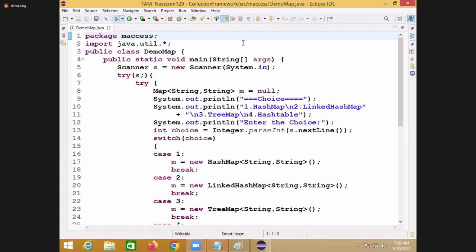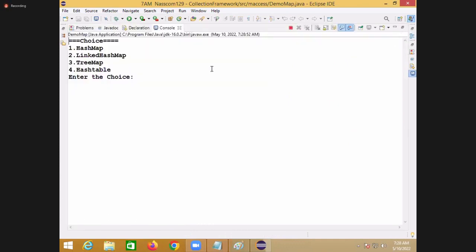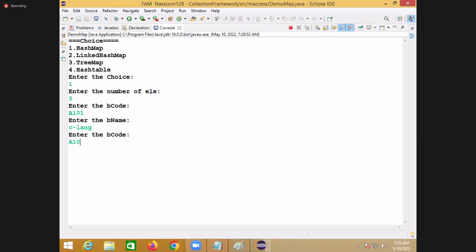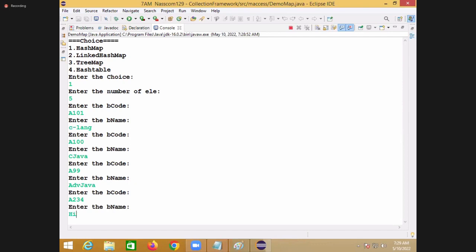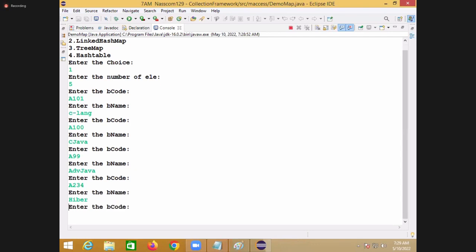If I run the program here, enter the number of elements, enter the B code A101, B name, C language, B code A100, core Java, A99, advanced Java, B code A234 and Hibernate, A11.